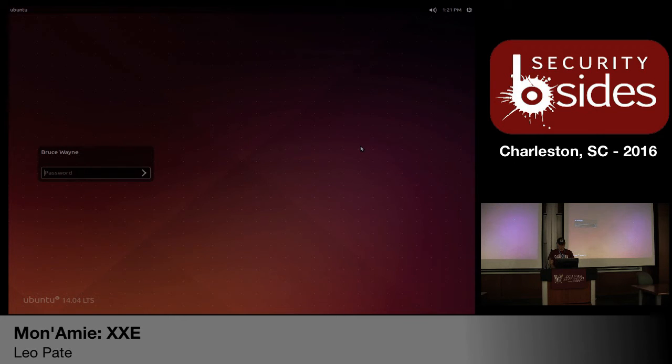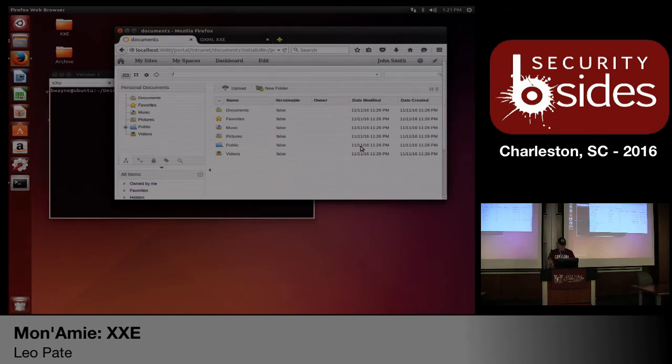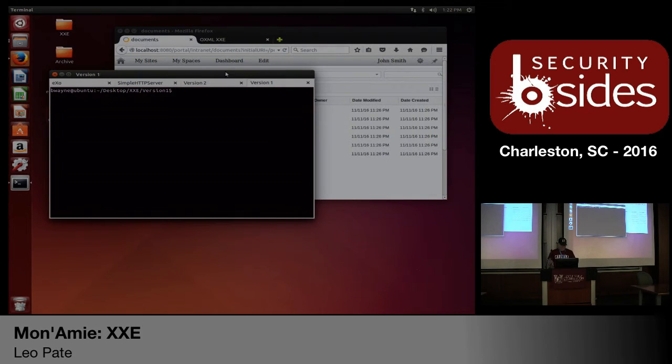So we're on Bruce Wayne's Ubuntu box today. I'm a Batman guy as well. I'm a huge nerd.